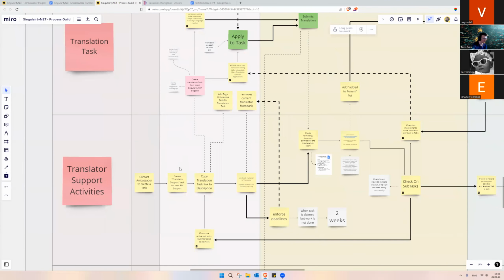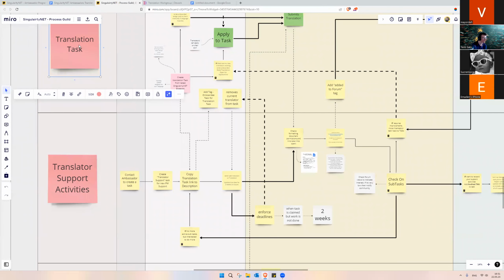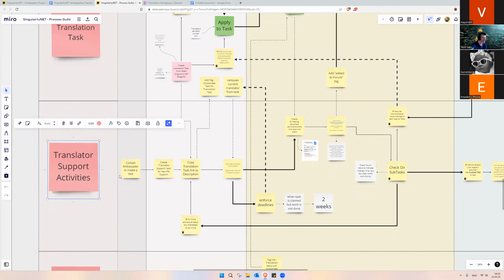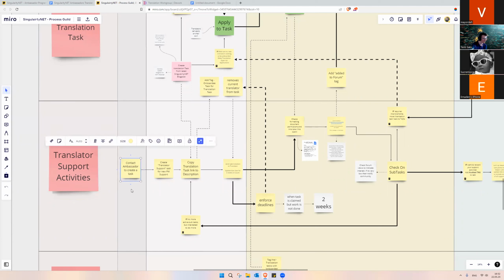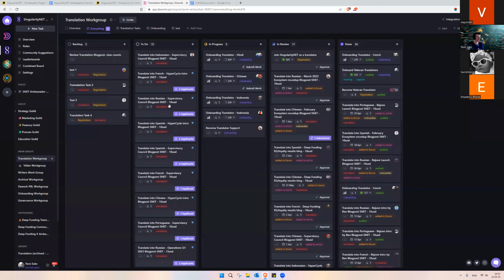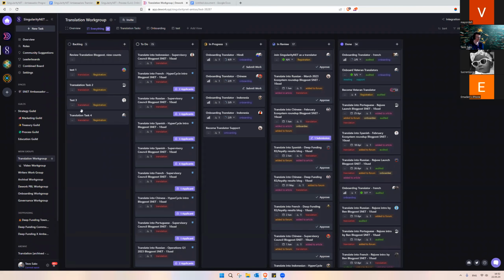All right, so basically we created an example of a translation task. Now we should create the example of translator support activities. So contact ambassador to create the translator support task. Okay, so you actually don't have to contact the ambassador to do that. I think the reason it was like that at the start is we assumed you don't create the tasks, we create one task for you, and then under that one task you start collecting the support activities.